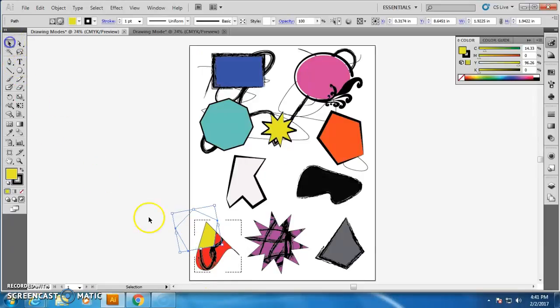If I wanted to move it over, I can select my move tool, and if I put it there, again, the only yellow part that shows up is what is inside. The same thing works for draw behind.